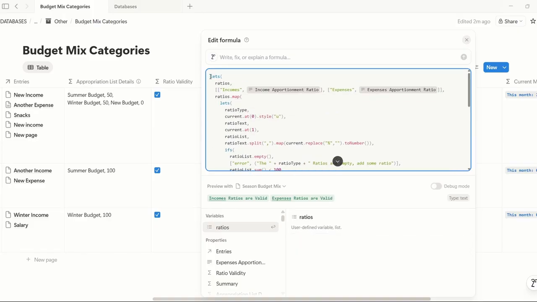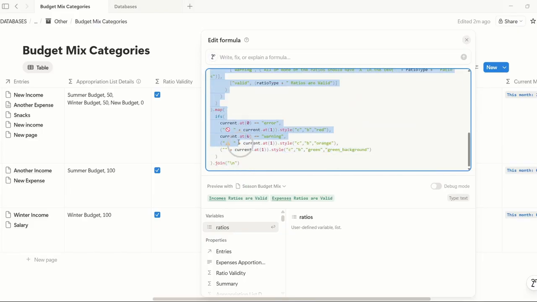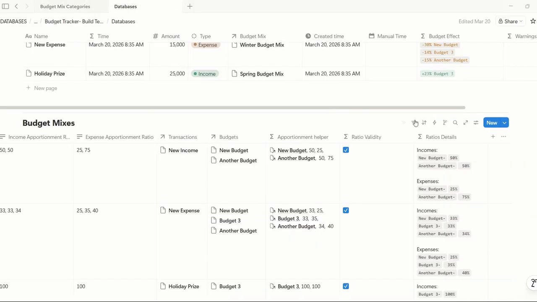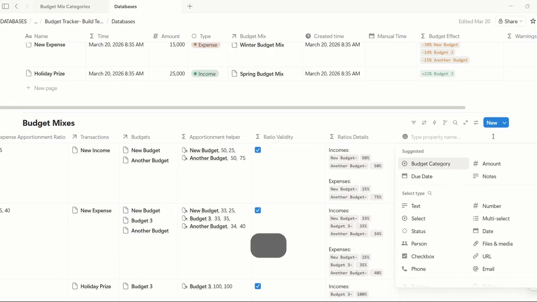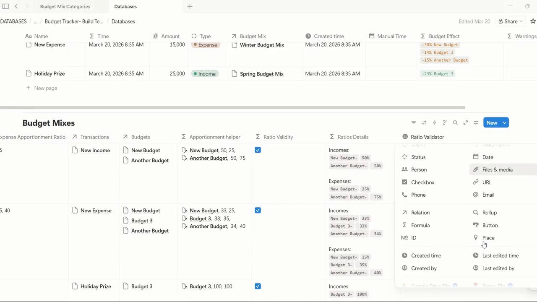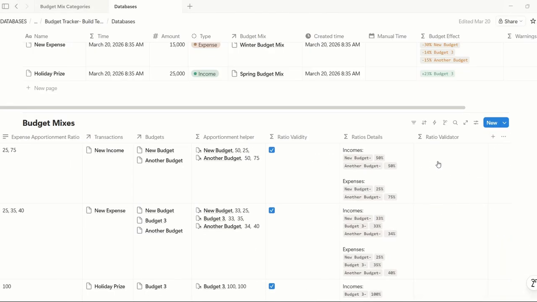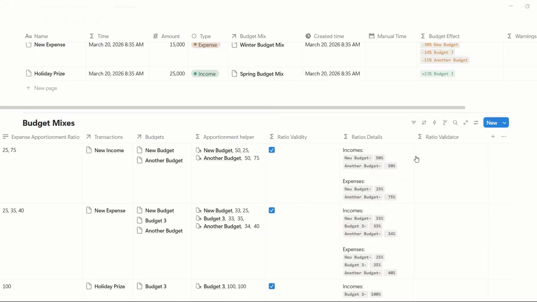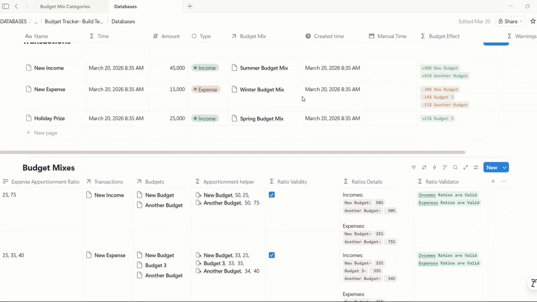So for now, let's just copy this formula, and let's add the formula here. So let's call this ratio operator. That's a formula property, and let's add the formula here. And alright, saying the ratios are valid. That is working as required.